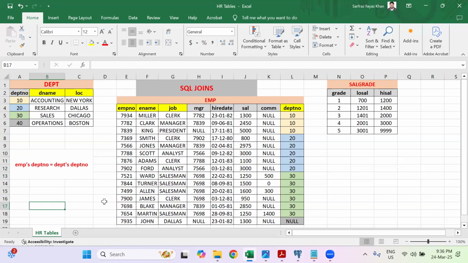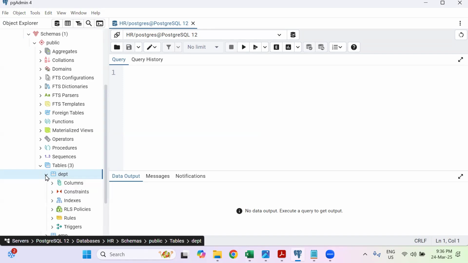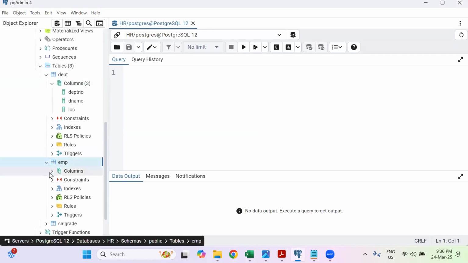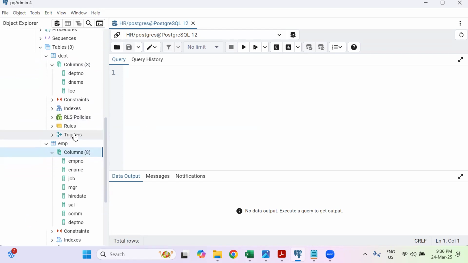Let me start by selecting these 5 columns: employee number, name, job, department number, and then department name and location. Let me start by writing a select statement with these columns. If you can't remember the column names, you can always expand the table from here and you can see the exact column names. Now I do remember the column names, so I'm going to just write it.